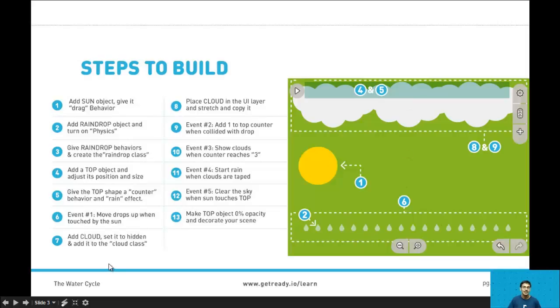In step 7, we'll add the cloud and set it to hidden and add it to the cloud class since we're going to have multiple clouds covering up the top object. In step 8, we'll place the cloud in the UI layer and stretch it and copy. We'll have it in the user interface layer so it doesn't interact with any objects in the scene, and because we will be interacting with it and clicking on it after it has condensed.